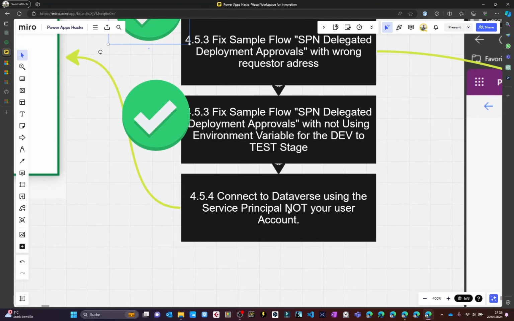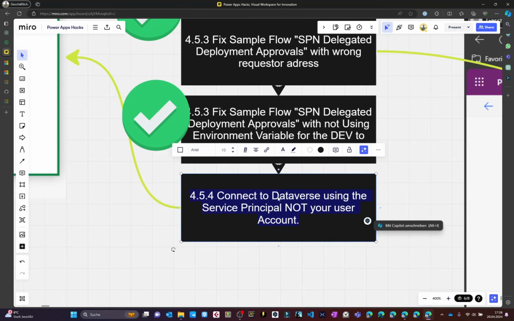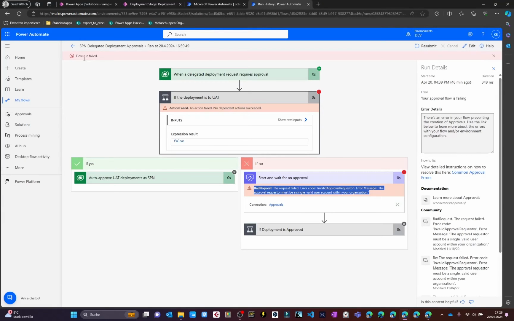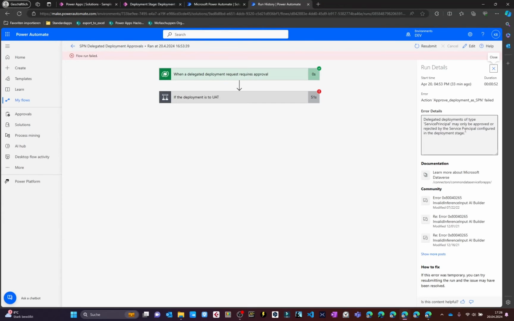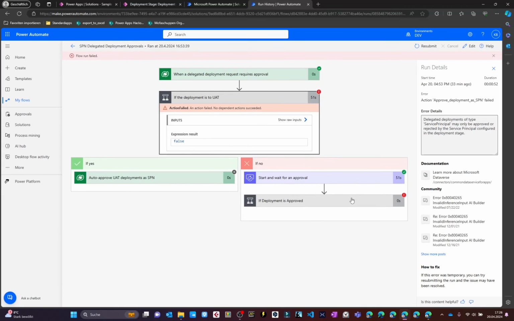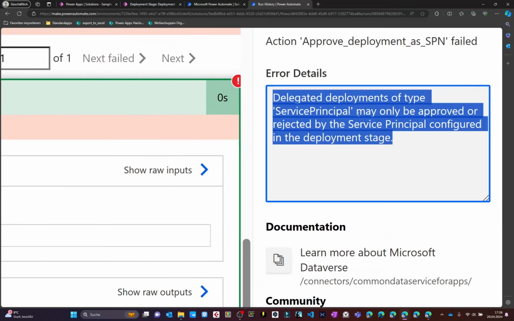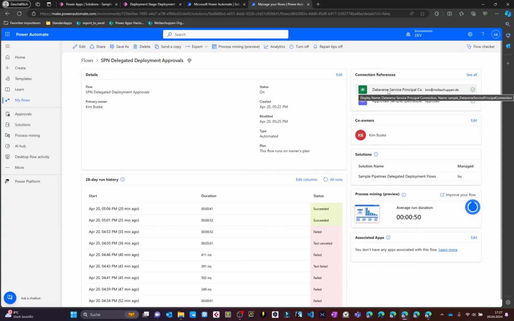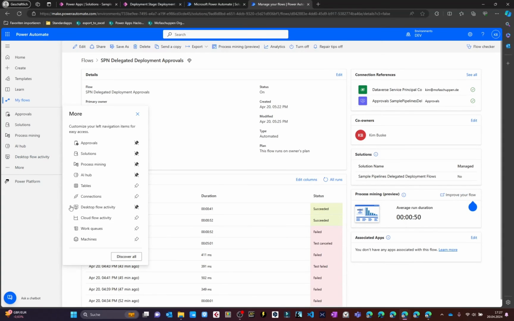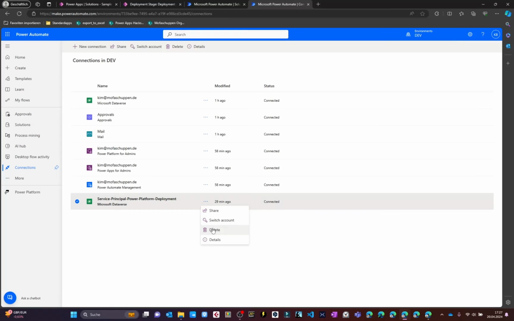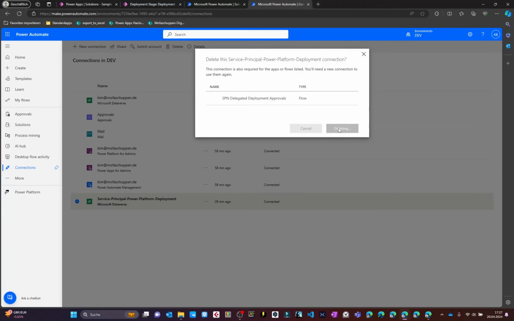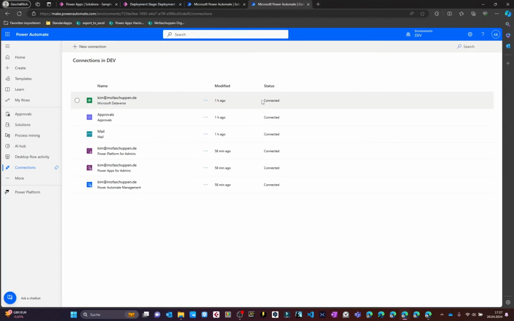And the last thing that we need to do is connect to Dataverse using the service principal, not the user. This is the second error I've encountered, and you can see this here. I tried to deploy, and you can see I got this error: delegated deployment of type service principal may only be approved or rejected by the service principal. In my case, I already created this connection, but I will delete this connection and walk you through the creation of such a service principal connection for Dataverse.